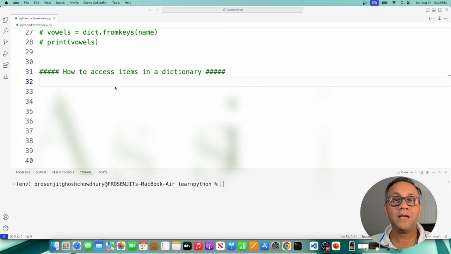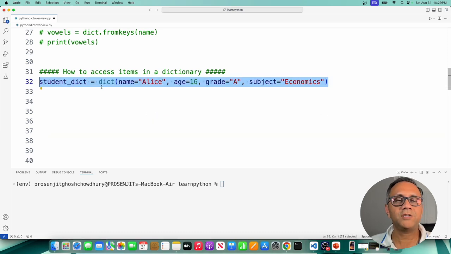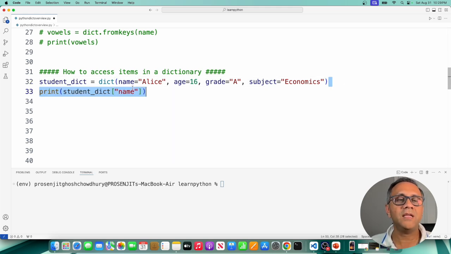Okay. Let's see how you can access items in a dictionary. We have a dictionary like a student dictionary and we have different keys: name, age, grade and subject. If you want to get a value from this dictionary, there are two ways you can do that. One is the dictionary variable, and in the square brackets you use name to get the value. Name is the key.